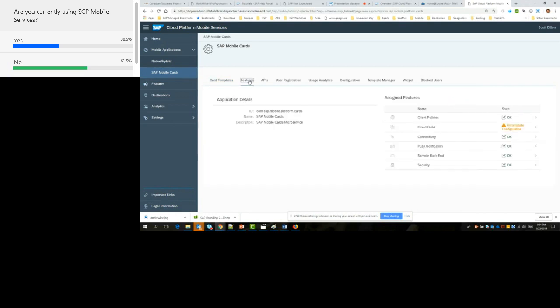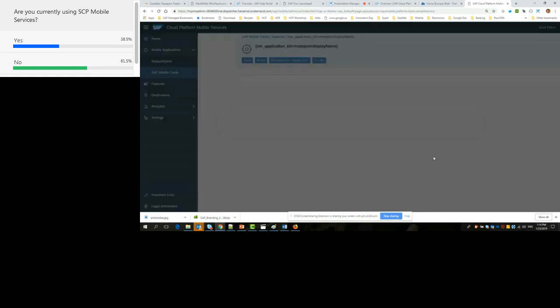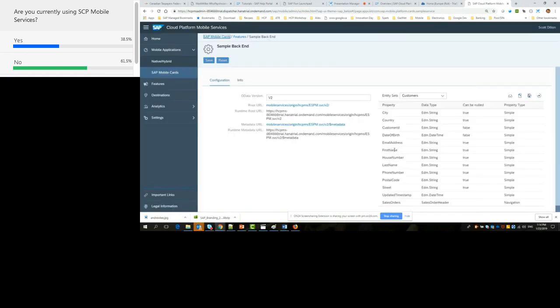And as that loads, you'll see underneath assigned features, you'll see sample backend. You can go ahead and click that sample backend. All right. And so you can see here on the right-hand side, you can see entity sets. If you hit that drop down, you can see a tremendous number of entity sets that we could play around with for any of the mobile applications that you might want to build. Whether it's mobile cards or a native app or a mobile development kit app, you can see there's a lot of information in here. Now, to browse some of this information, let's go back.